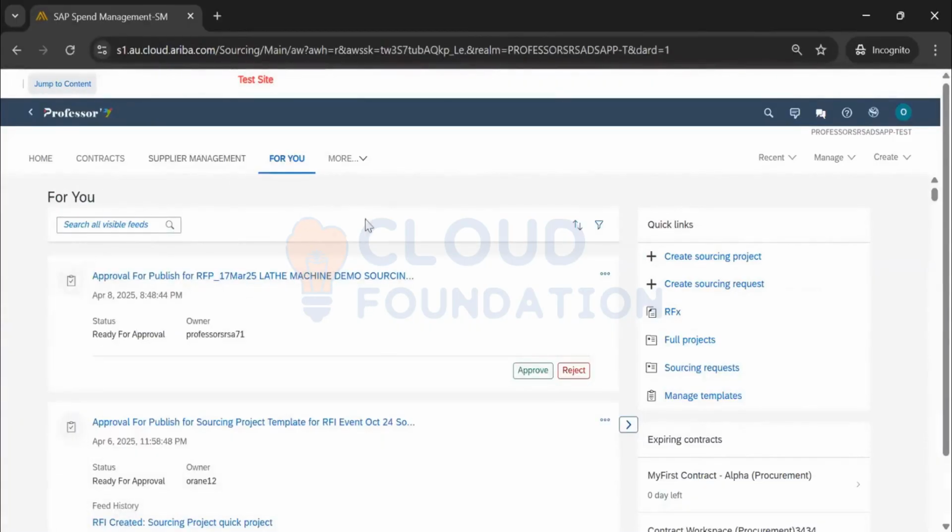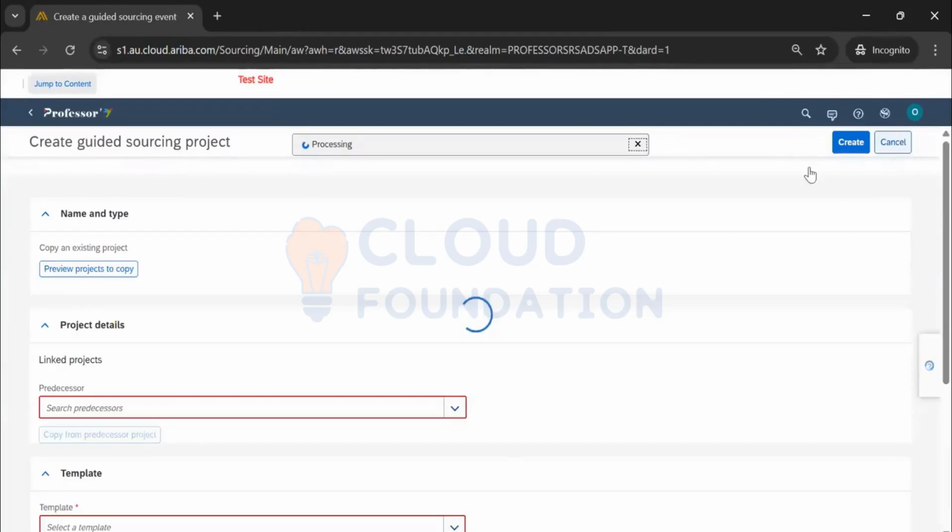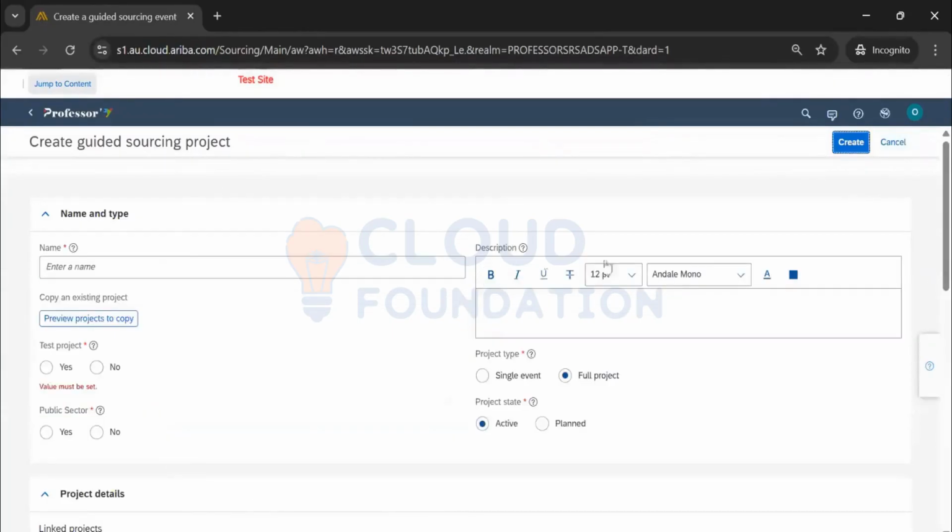Now, if you want to create one guided sourcing project, a quick event project, let's create one. Create a sourcing project by clicking the plus button. When you click on create and sourcing project, the user interface which you are seeing is modified. Now I am creating a full sourcing project. I will be giving a name for that, guided sourcing project creation on 9 April 25.